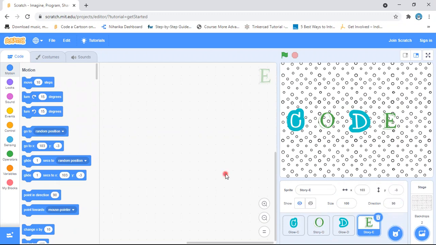You have to keep in mind one more thing, that whenever you're going to code a letter or any sprite, you have to click on it. How are you going to click on it? Under the stage area, again, you have to look for these square boxes, and click on the first letter. So here I'm going to click on C. For this letter, I'm going to make it change its color.